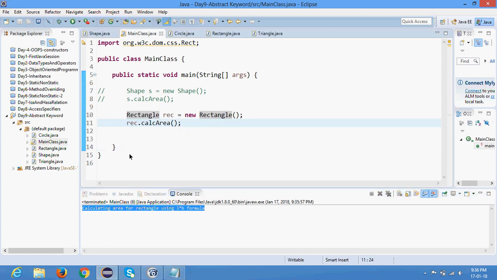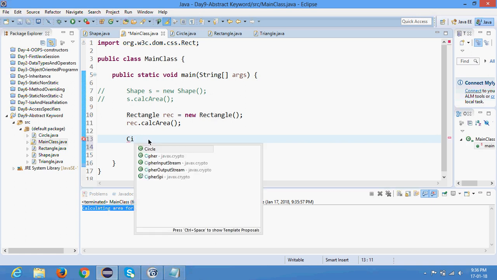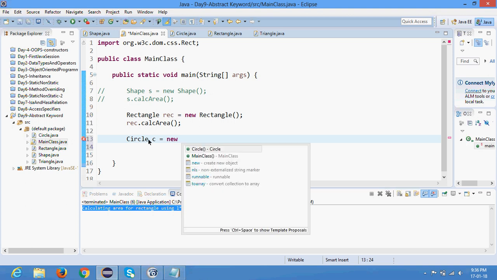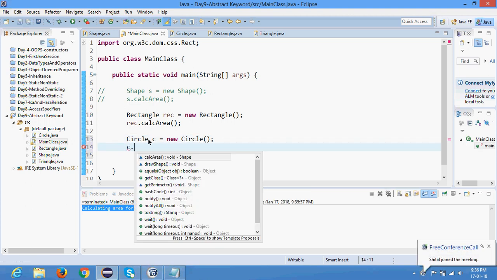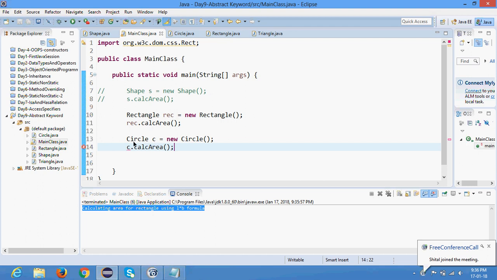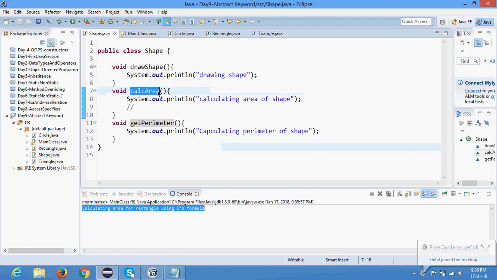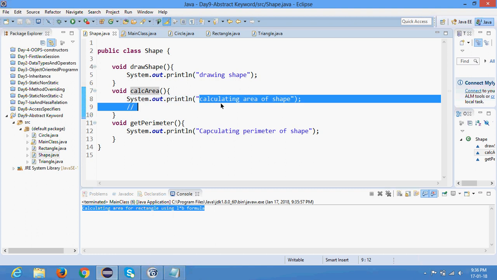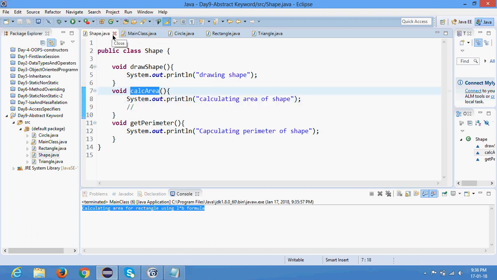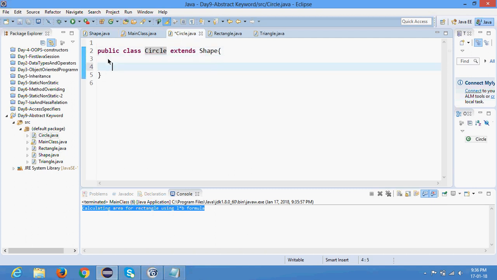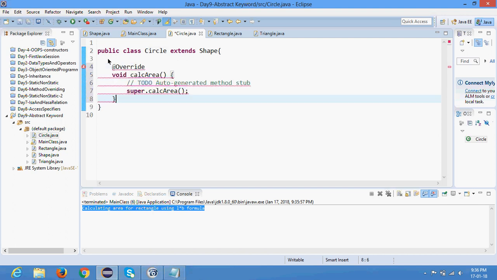Now similarly, let's try to calculate the area of a circle. Circle c is equal to new Circle, c dot calculateArea. If you run this code, this calculateArea will be called from the Shape class, which has the "calculating area of a shape" line. But I don't want this method to be called. I want that circle specific calculateArea method. So let's go to the Circle class and override the calculateArea method.